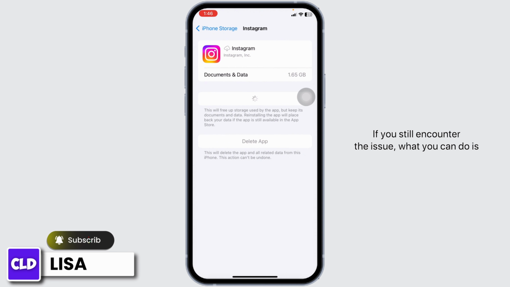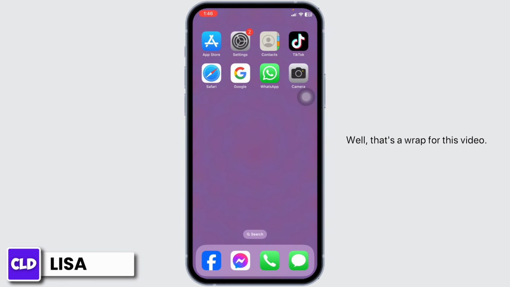If you still encounter the issue, what you can do is completely delete this app from your device and reinstall it. Well, that's a wrap for this video. This is how you can fix Instagram not letting you log in.